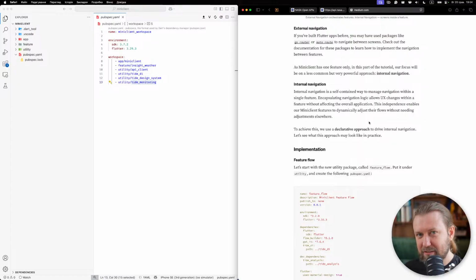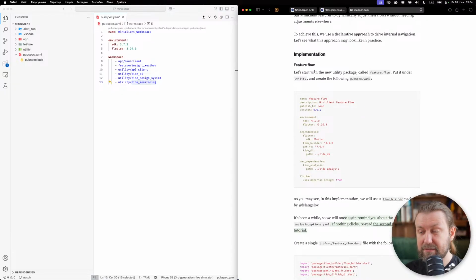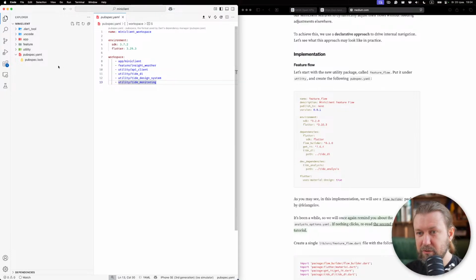internal navigation is far more complex, and that's why let's work on it. The implementation of internal navigation is covered in this document, and we call such navigations flows, and that's why we call the utility package that handles navigation inside the feature flow. Let's create a new package.